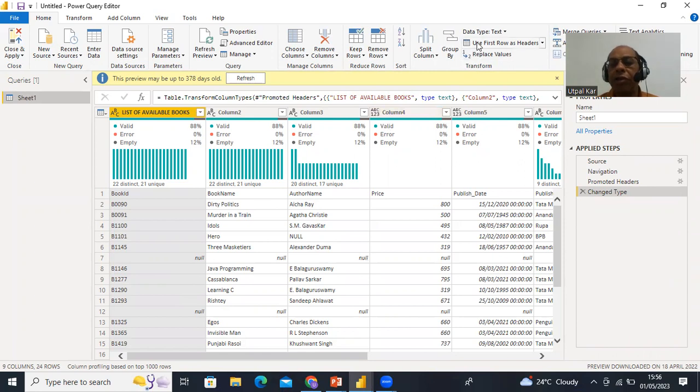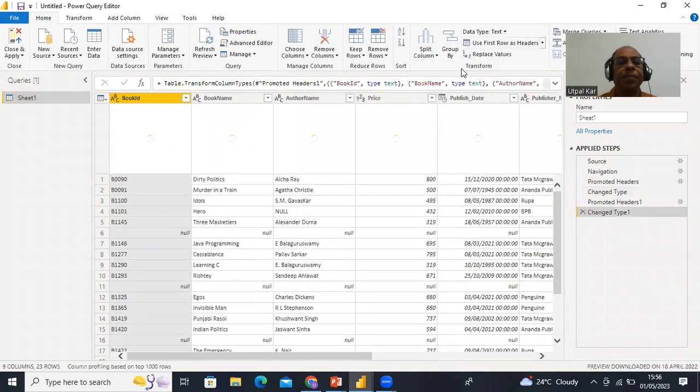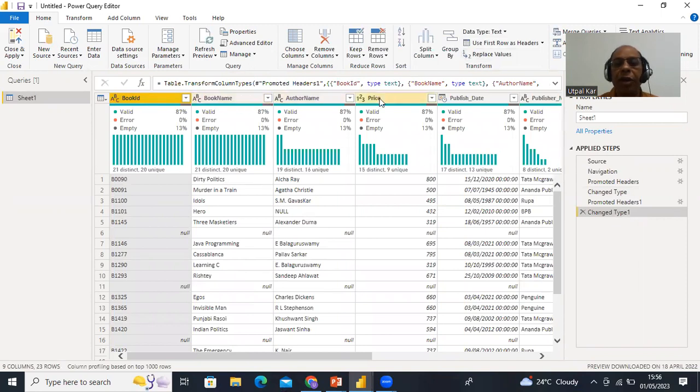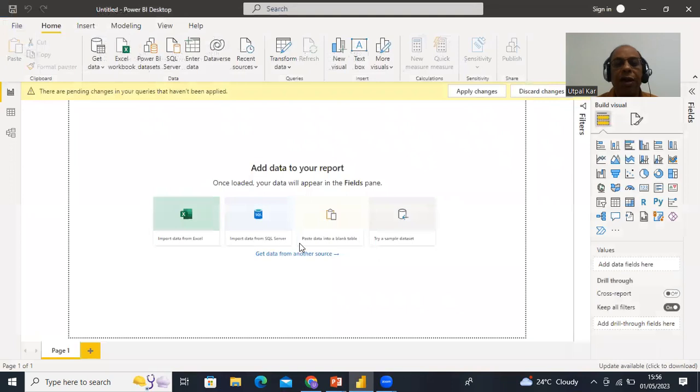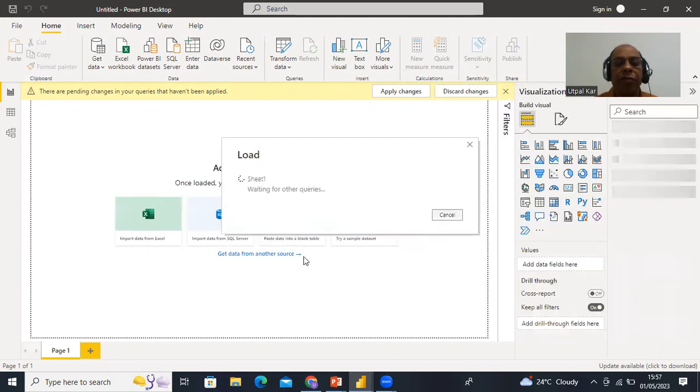So I'm choosing use first row as headers. Now I can see that column names are coming in an organized way. And from remove rows, I'm choosing remove blank rows. And finally, I'm saying close and apply. So now I have transformed, or I can say I have filtered the data so that only the necessary amount of data I will use to demonstrate the concept of bookmarks in Power BI.